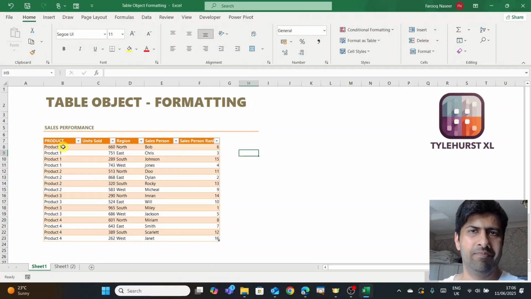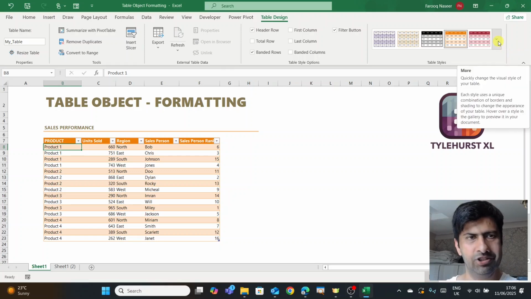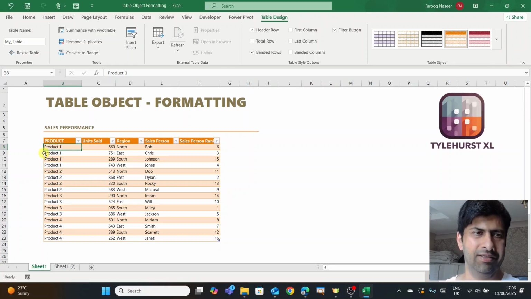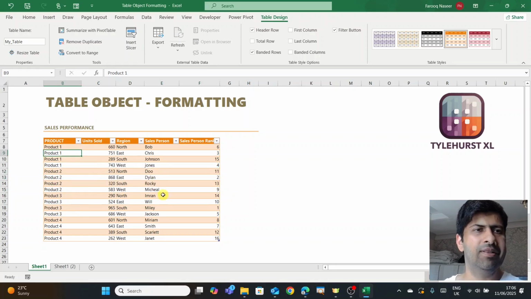Now that changes the table name to my table. So you can see here, by default, we get a design that has alternating shaded rows. But what I want here is for the first 4 to be shaded one color, then the next 4 to be shaded another color, and then alternating after that, in line with the changes in the product in the first column. So one way of doing this is to make your own custom format.